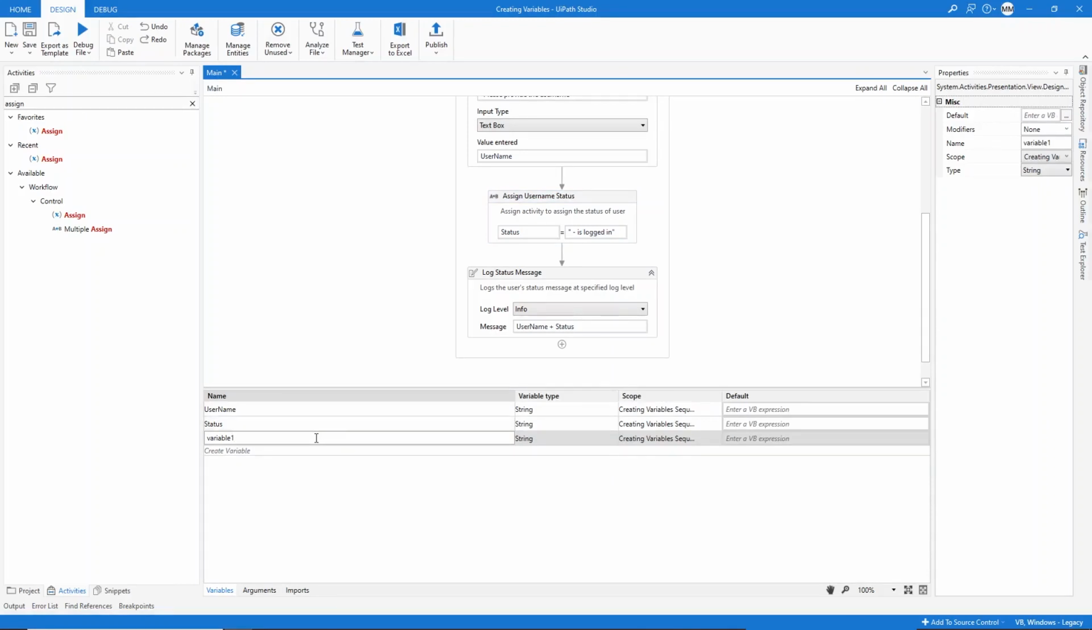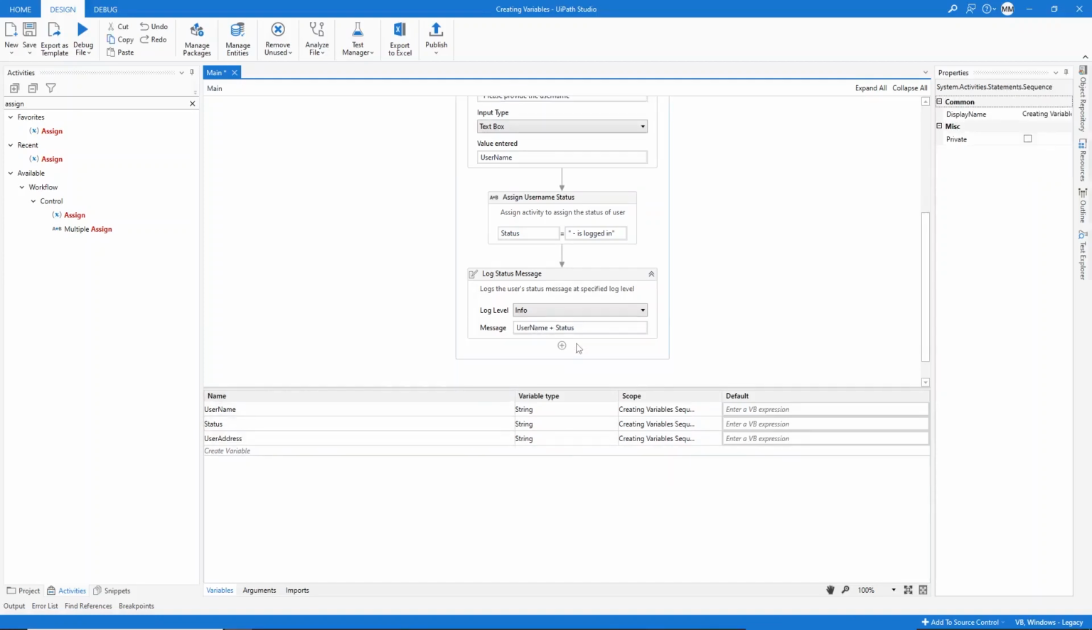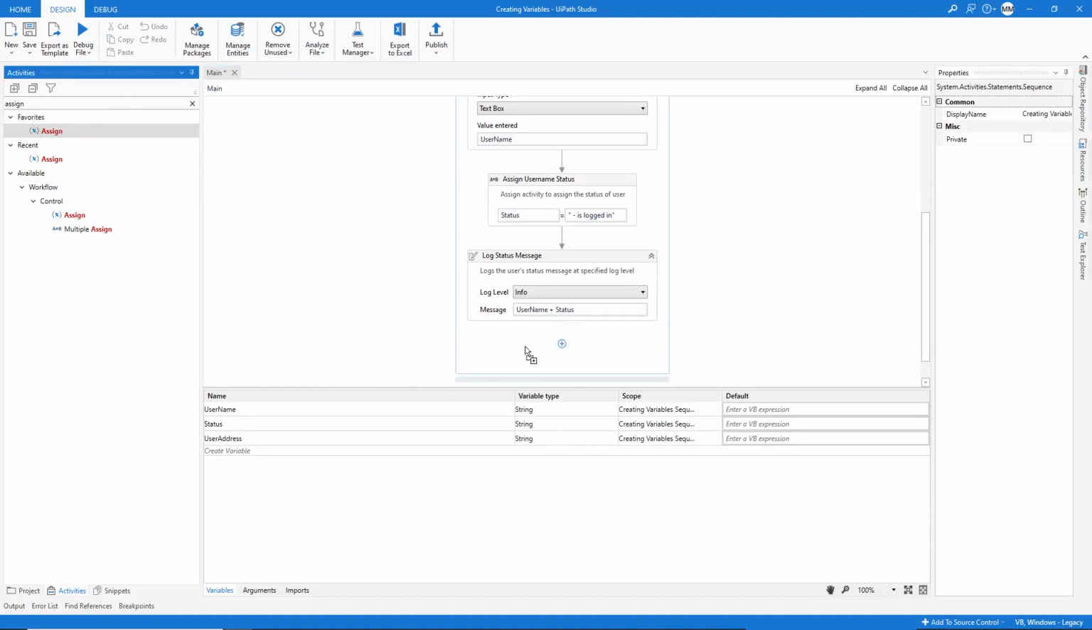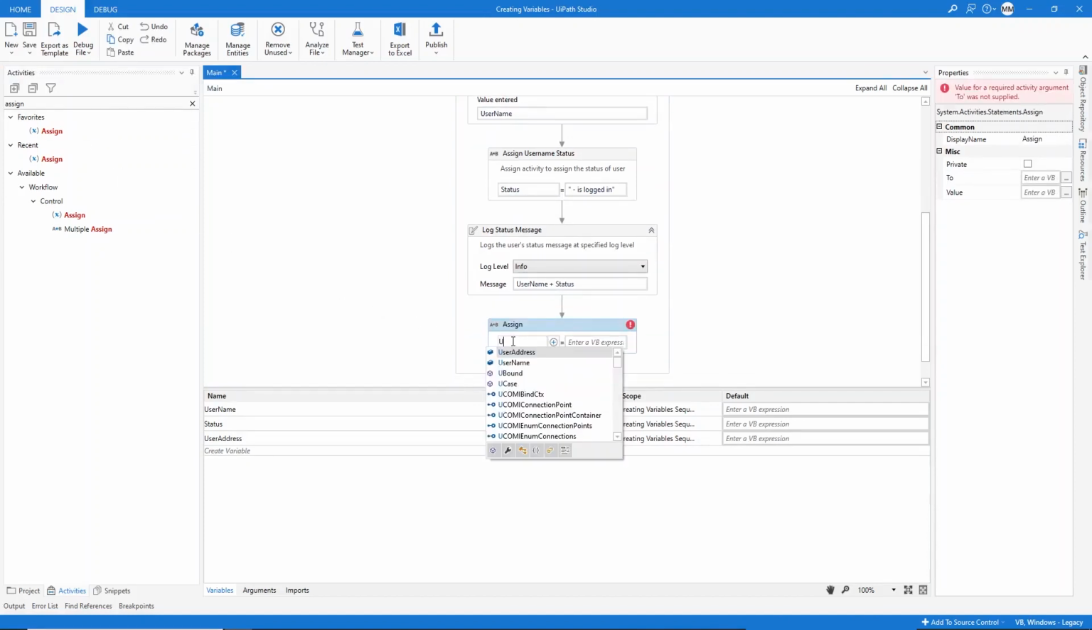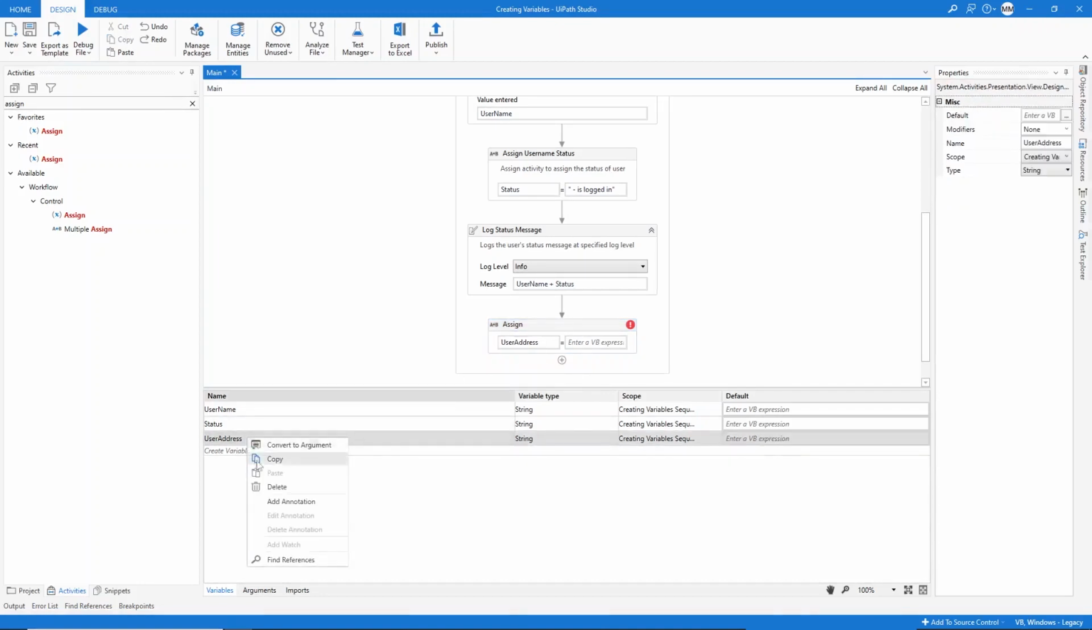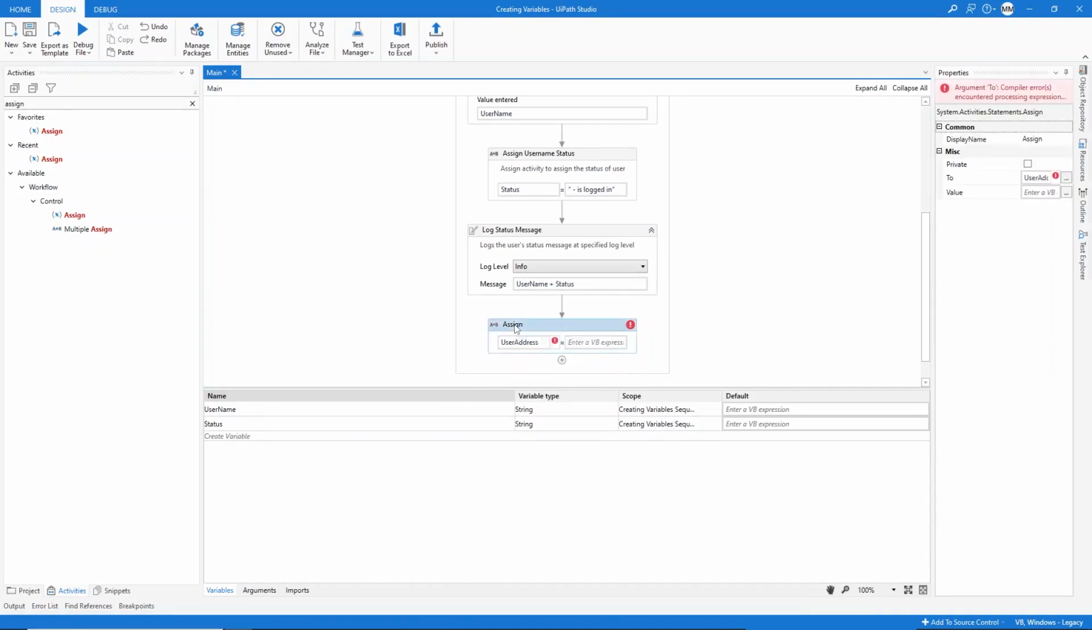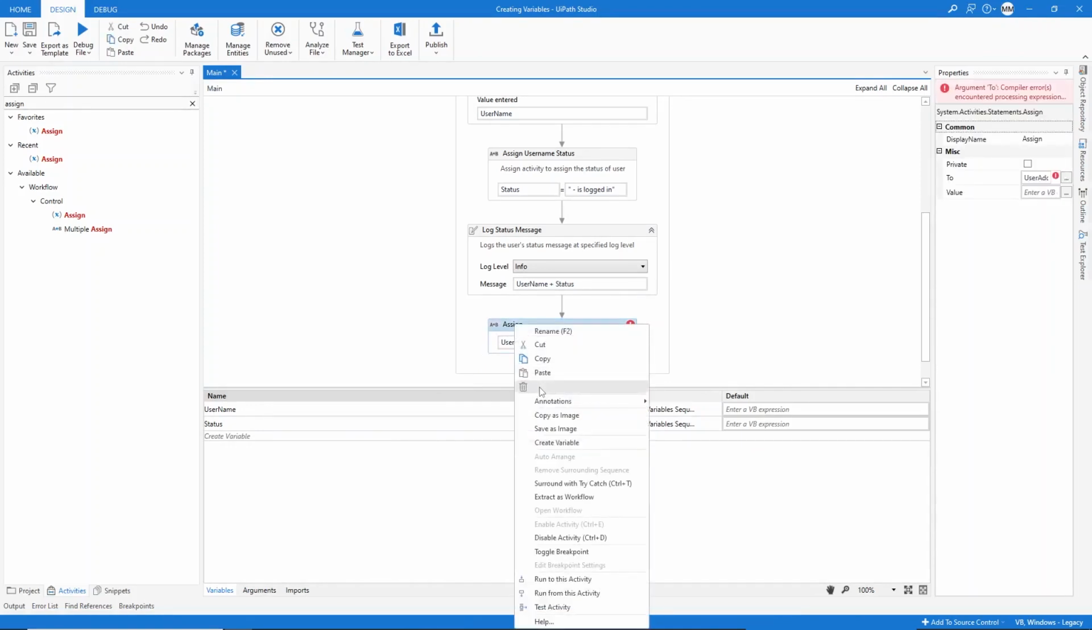Great! And we're familiar with this, so we can enter the variable name, type, scope in the Variable panel. Let's create a variable user address. For demo purposes, let's add an assign activity and use this newly created variable in the to field. We can use this variable in the activity as per our workflow. This method is an alternate for the shortcut key Ctrl+K method. Let's delete the variable and the assign activity that are not in use, and we're good to go.